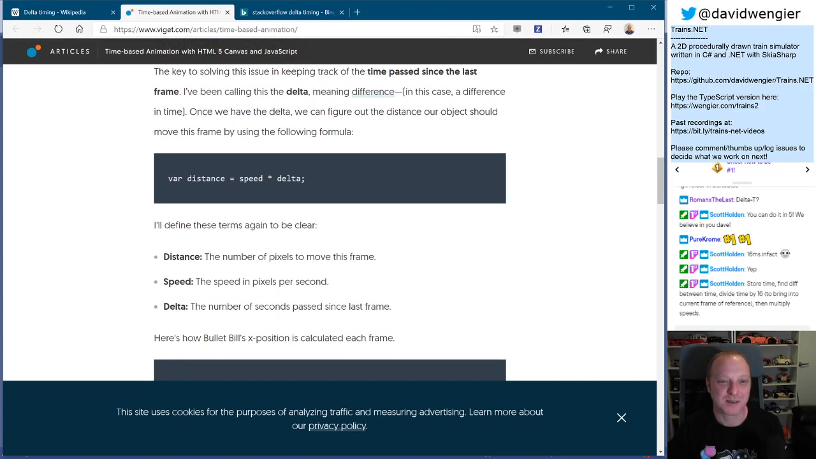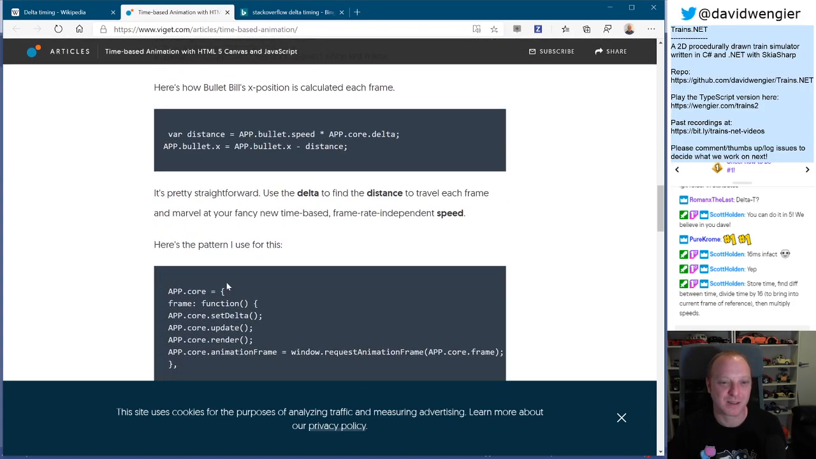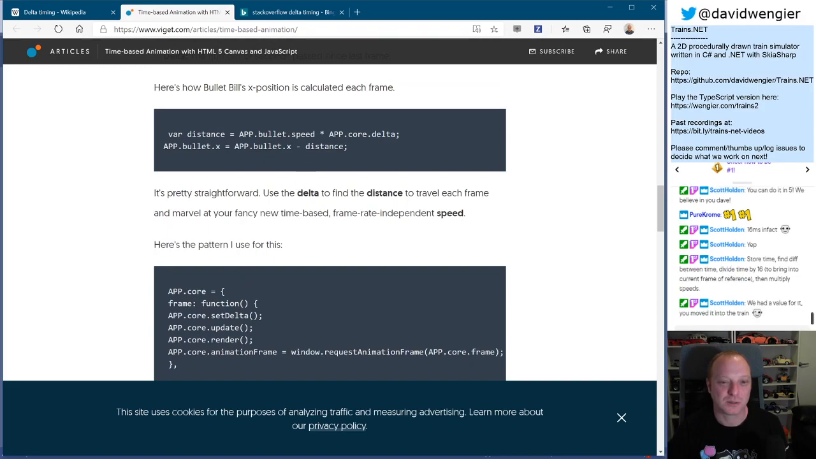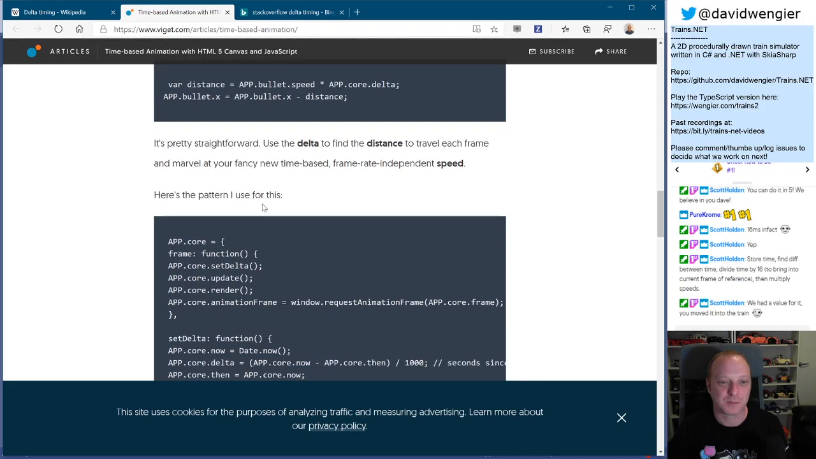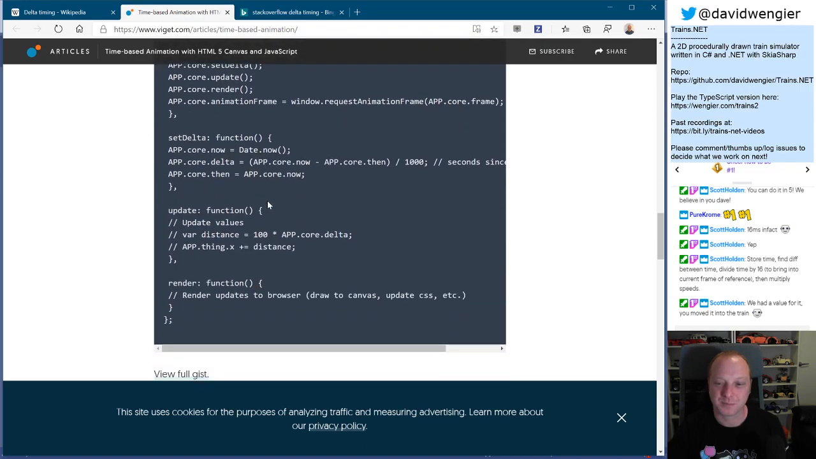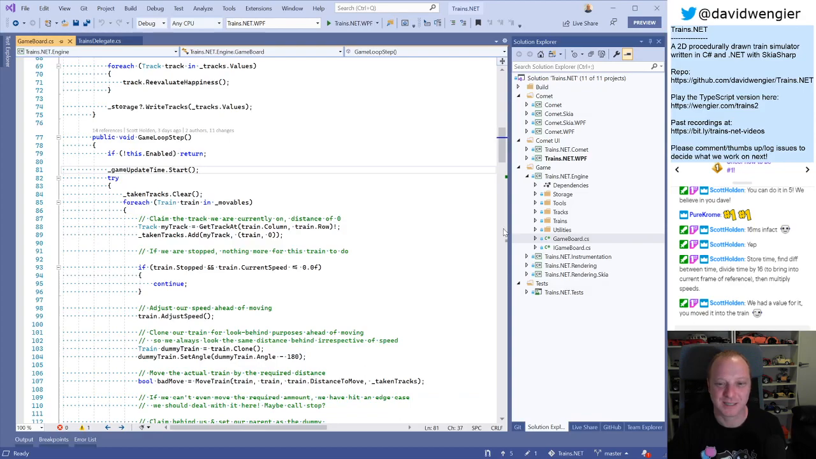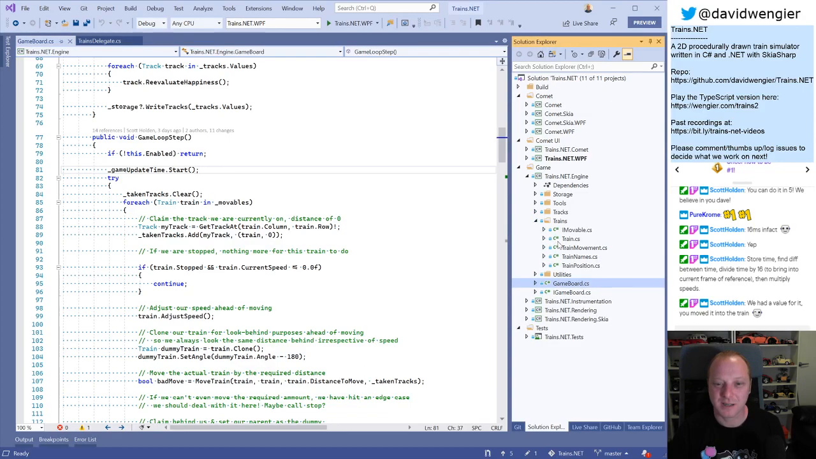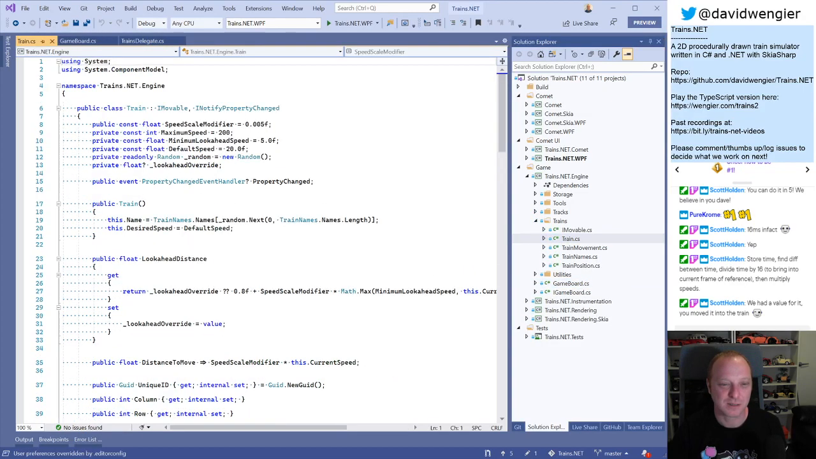So distance is speed times delta. Great. Speed in pixels per second. Oh, that's the speed of the thing. We had a value for it. You moved it into the train. Did we? Did I? Oh, and I was going to go and clean up your bad move thing too. This one? Speed scale modifier?